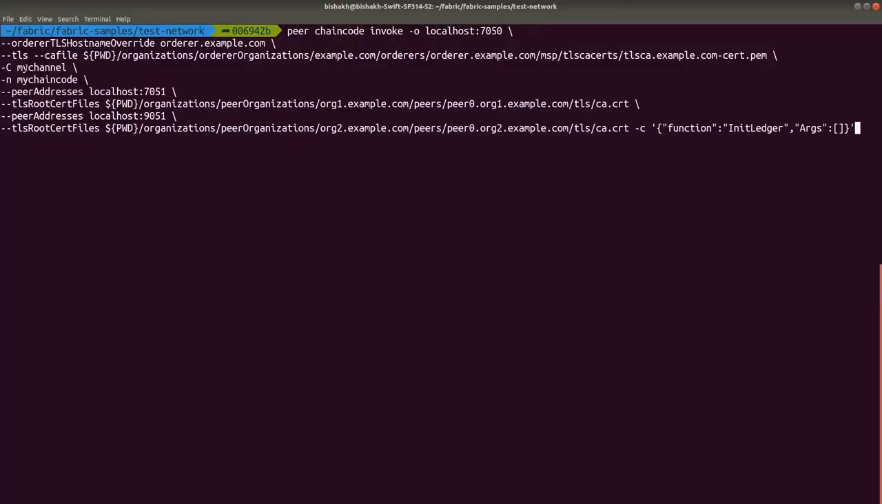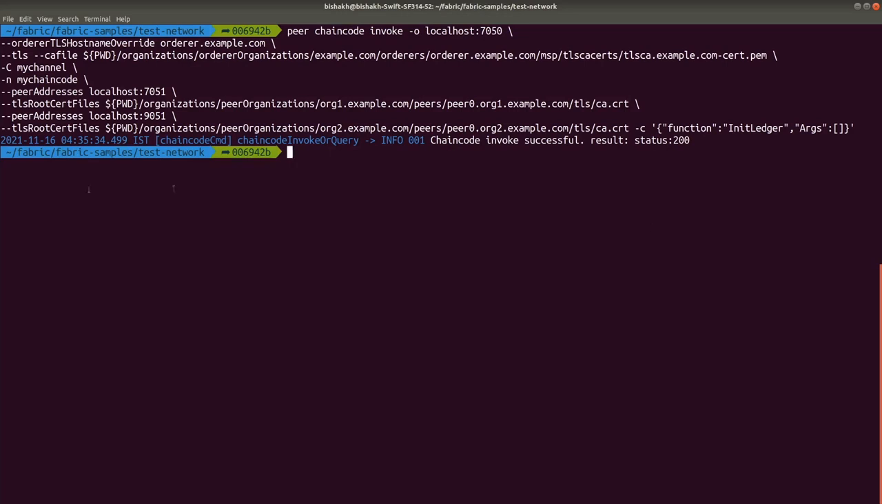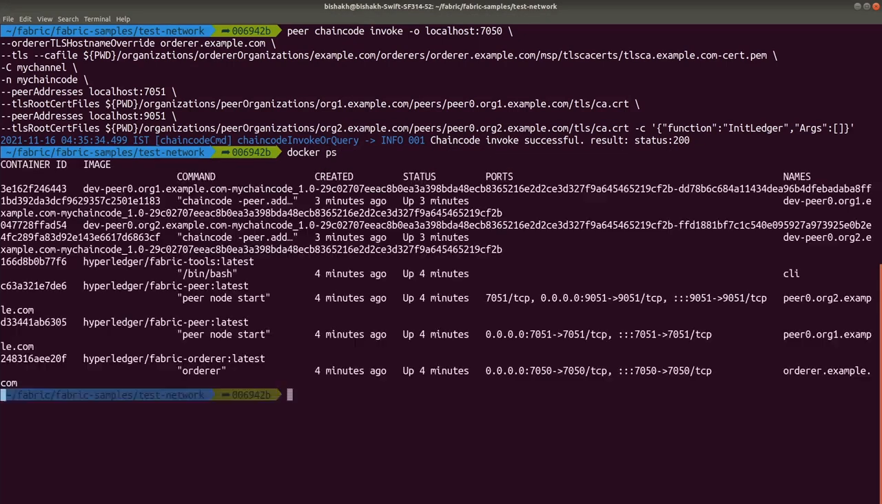So, just paste this command. Here our chain code name is mychaincode and everything else is the same. So, we will go ahead and execute it. InitLedger is the function and it shows that chain code invoke successful.